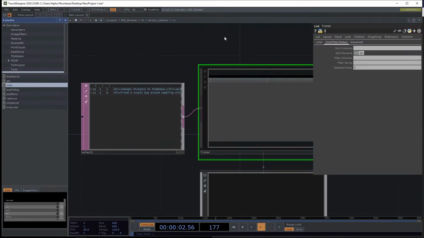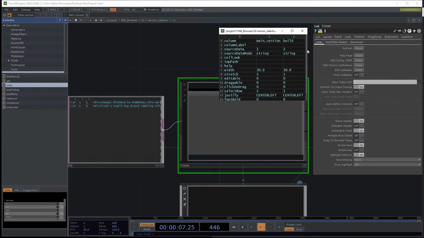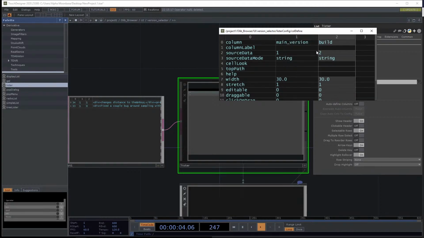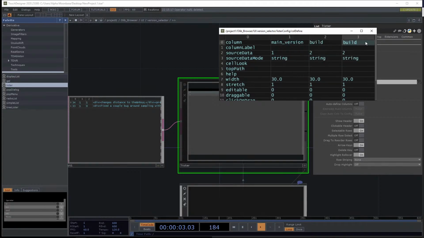That kind of sucks. Okay, so we have to do some little hacking here. Copy this one, insert after, delete, and copy it. And this one's going to be description. Source data is from 3, and this one's just going to be not visible at all.